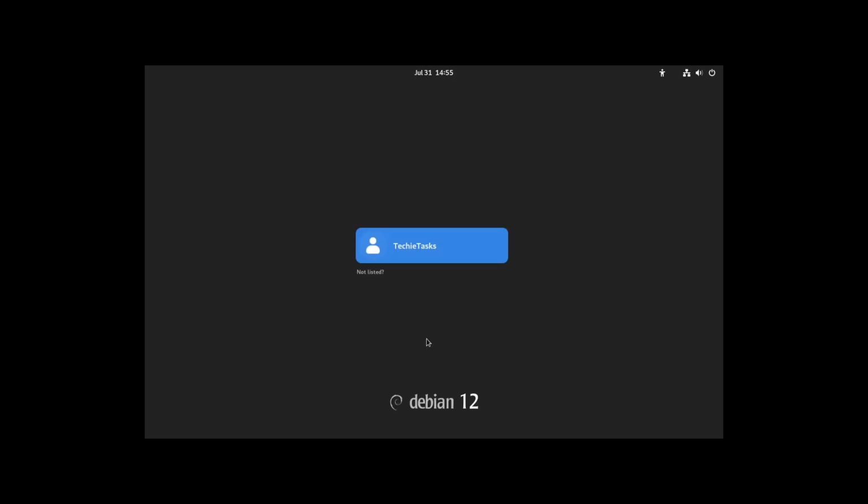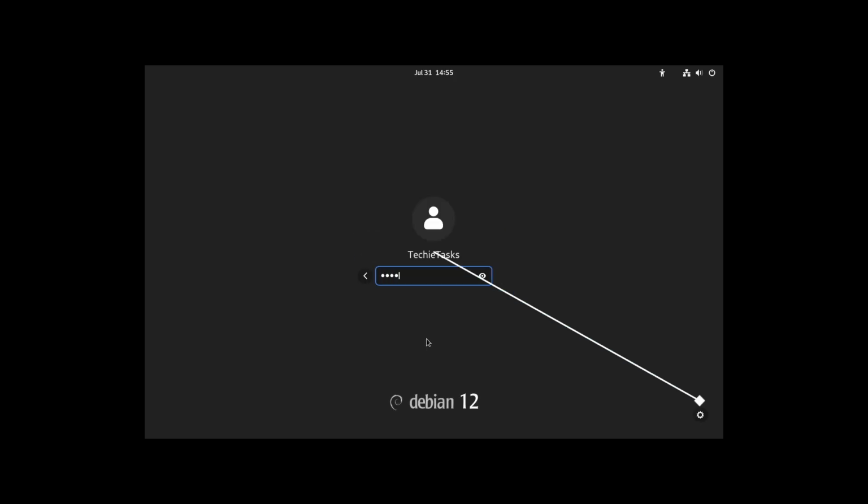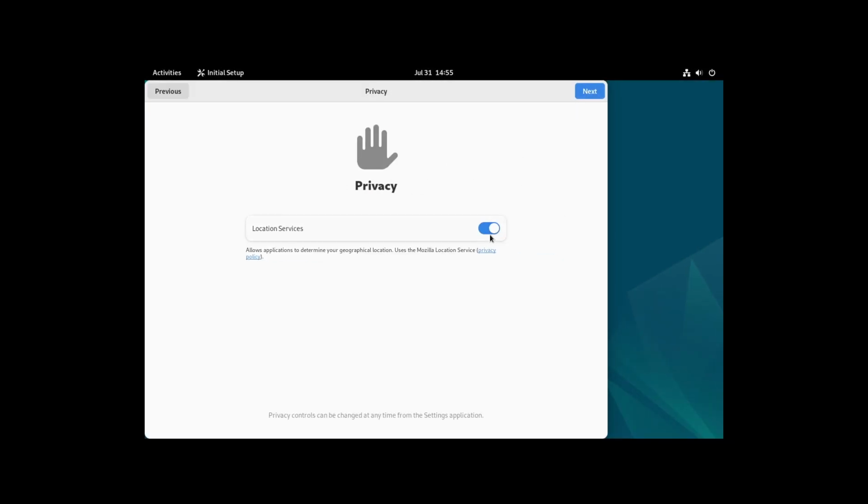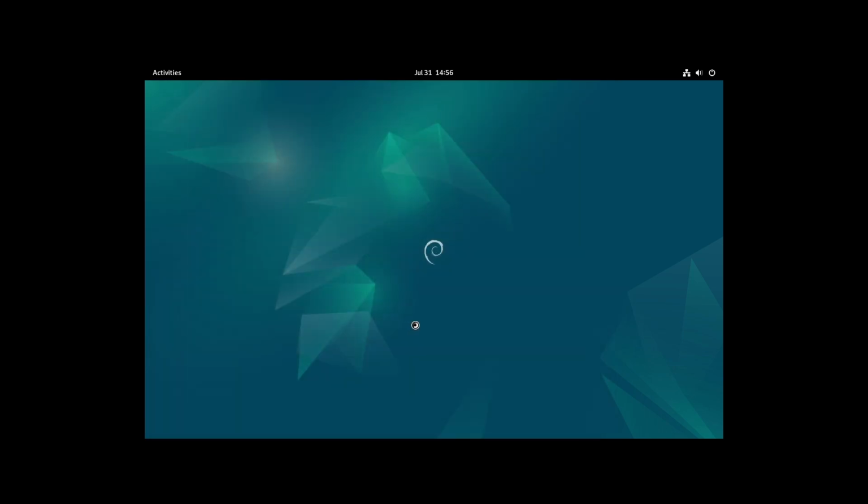Now, at the login screen, if you installed multiple desktop environments, you can switch between them by clicking on the gear icon in this case, and choose the DE you want, then enter the password for the user account you created, then hit enter, and you will be at the desktop.